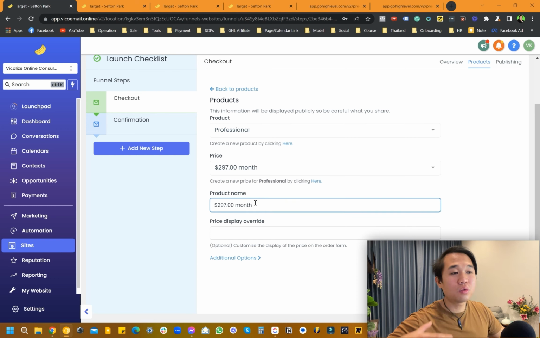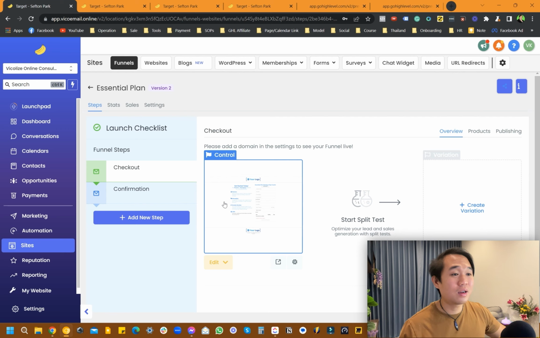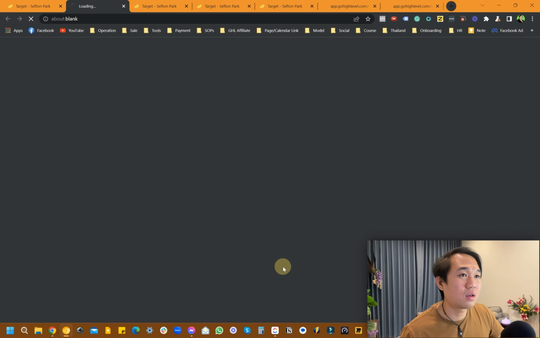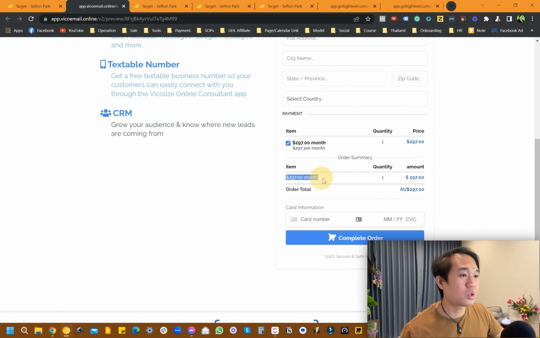Now what you can do, you can modify or add on to the product name and the price display, but I'm just gonna leave it here and click save. And that is it, guys. It's really simple, just like that. Now let's just preview the funnel again. Underneath the funnel, you can see the price here at $297.